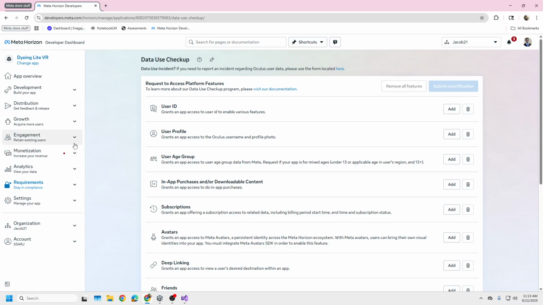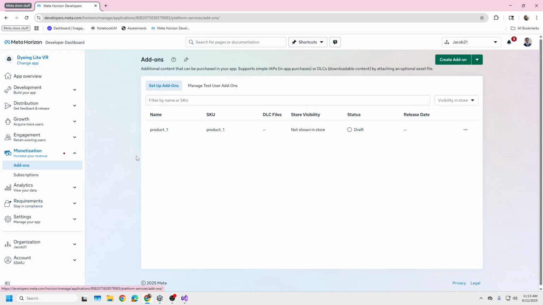But after you've done all that and you go to this add-ons page, here is where you create the actual products that you can buy in your game. You just hit create add-on, and you create a name, an SKU, and the price for them.